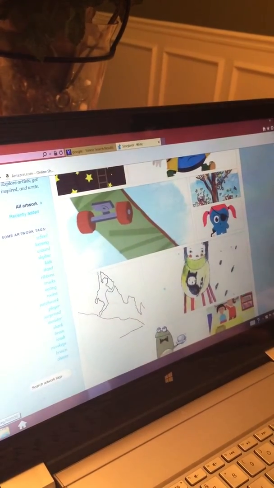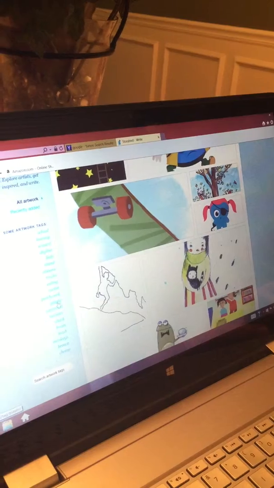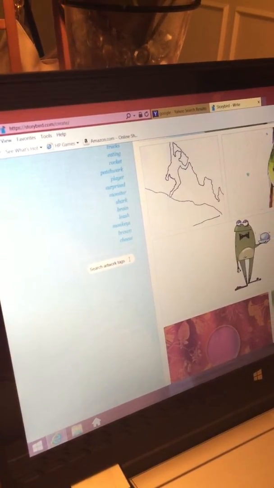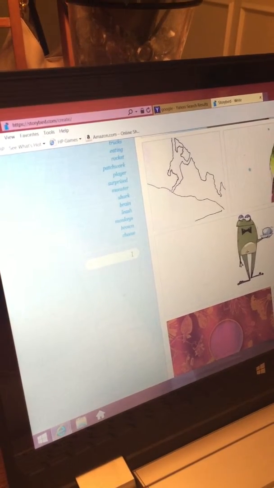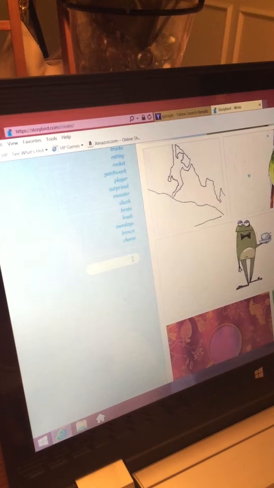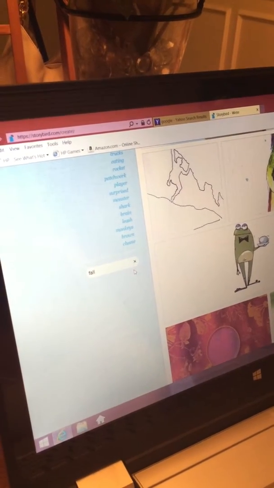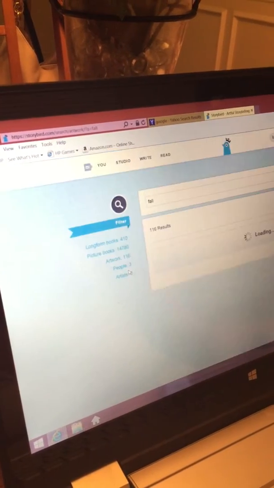Over here on the left, you will see some different artwork tags that you can click on: rocket, player, surprised, school. Down here is a search button where you can type in something that you are interested in. Since fall is approaching soon, I'm going to type in fall. Different images will pop up.